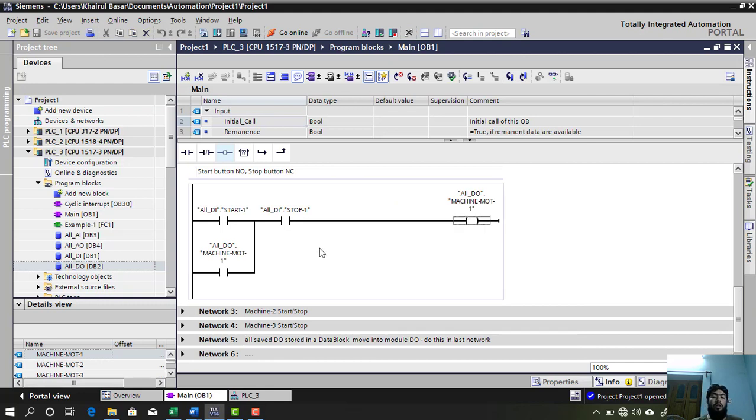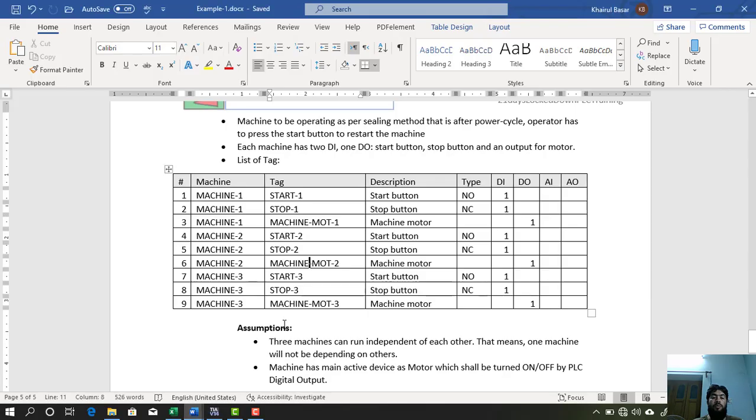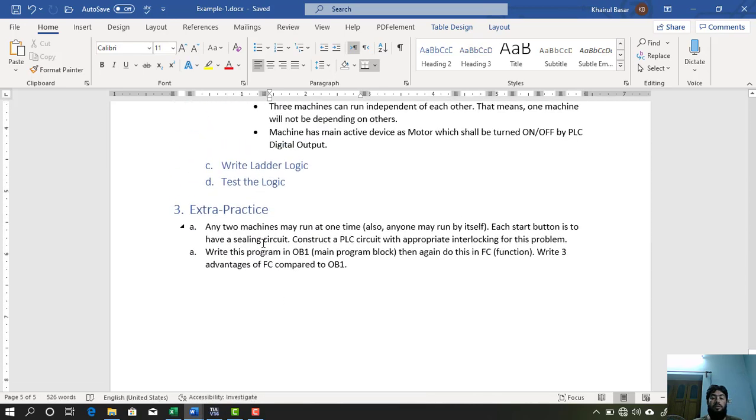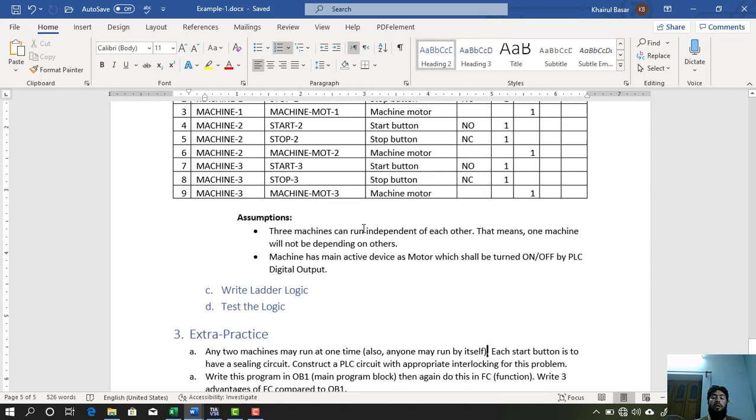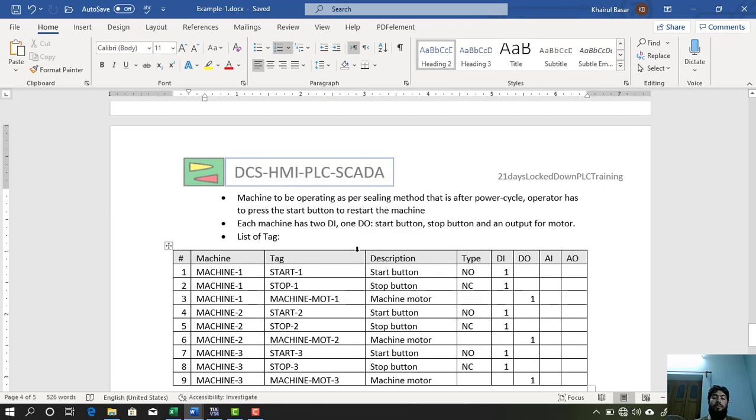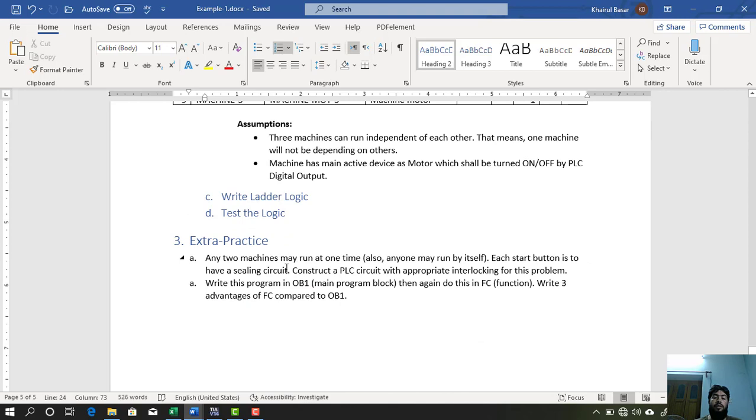Now, the additional problem for this example one is this: any two machines may run at one time. This is an extension to the existing problem. The existing problem is very simple: independently there are 3 machines, but now the additional requirement is that 2 machines may run at one time. Each start button is to have a sealing circuit. That's normal. We have already constructed the PLC circuit with appropriate interlocking for this problem.